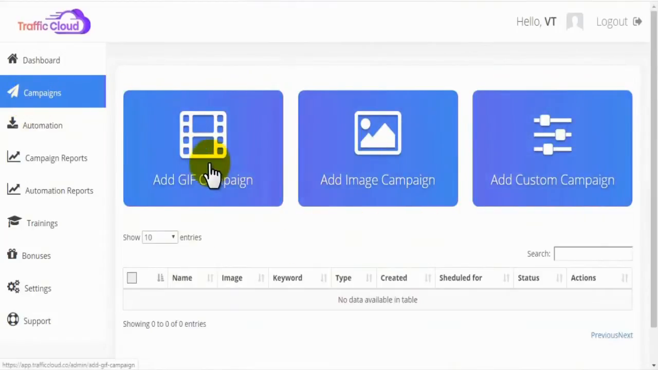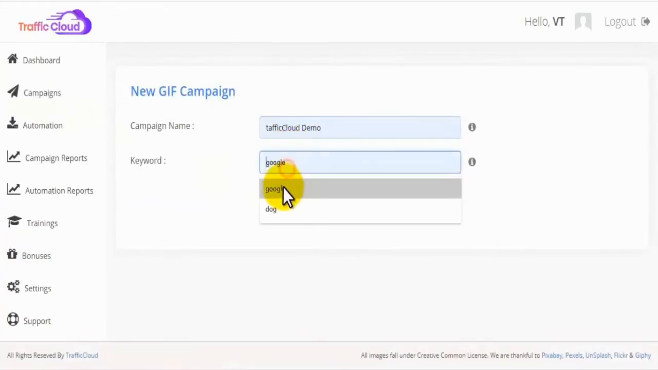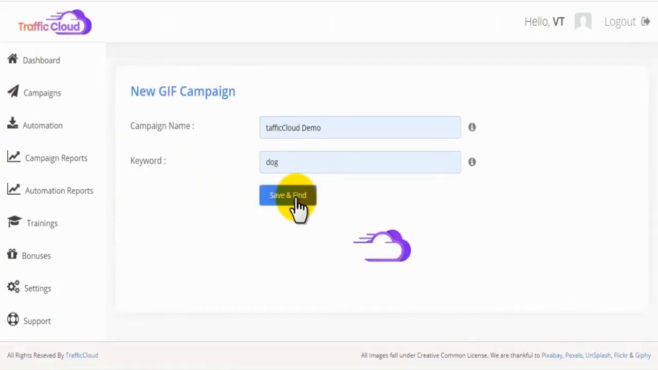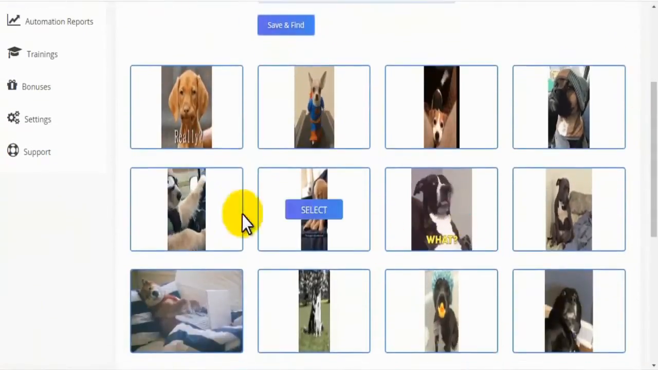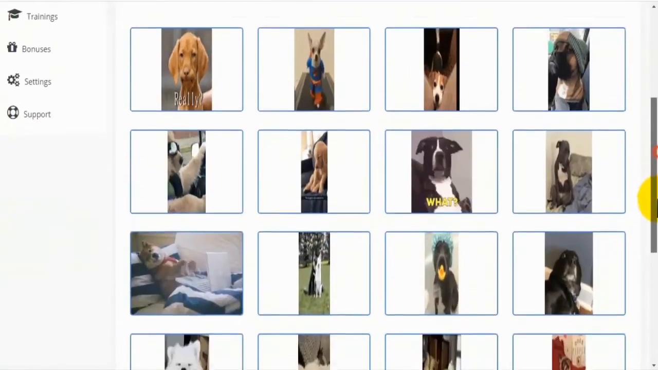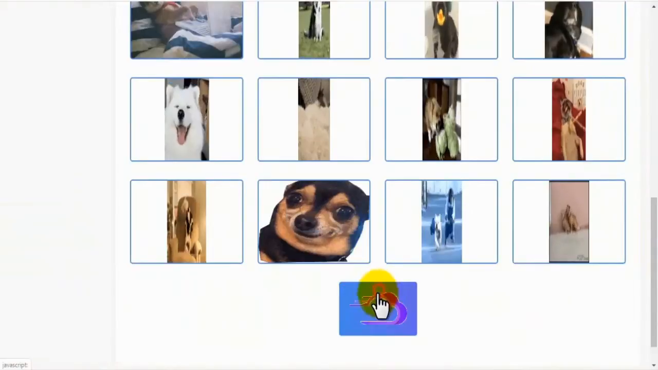You have the GIF campaign, image campaign, or custom campaign. We'll start by adding a GIF campaign. And you're going to give your campaign a name. You're going to type in a keyword of your choice, click Save and Find. And you will see GIF options related to your targeted keyword. If you want to see more, just click Load More.